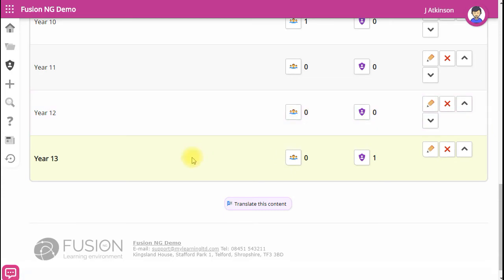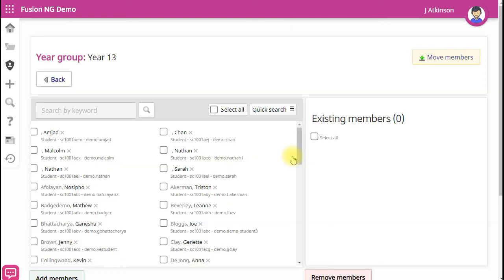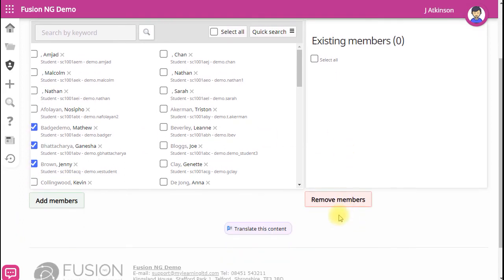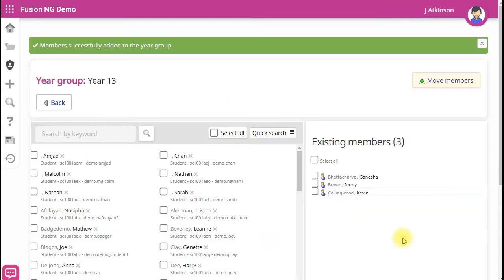You can change the name of a year group by clicking on the pencil and editing, and you can change the members or students in a year group by clicking on the student members and adding. And you add students by ticking them and clicking Add Members. So these students are now identified as being Year 13 students.